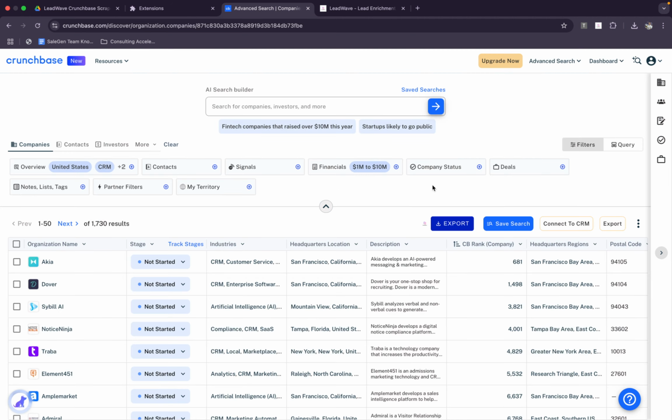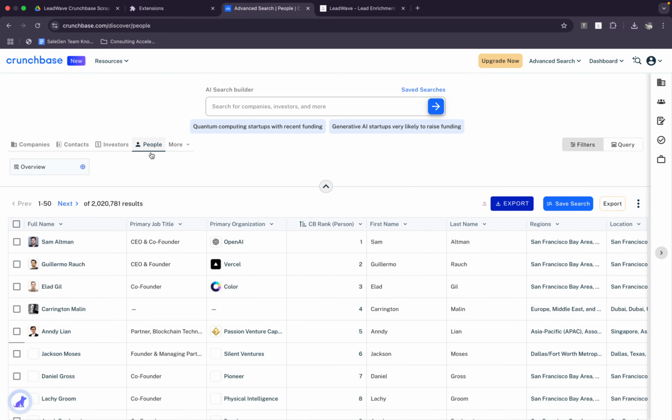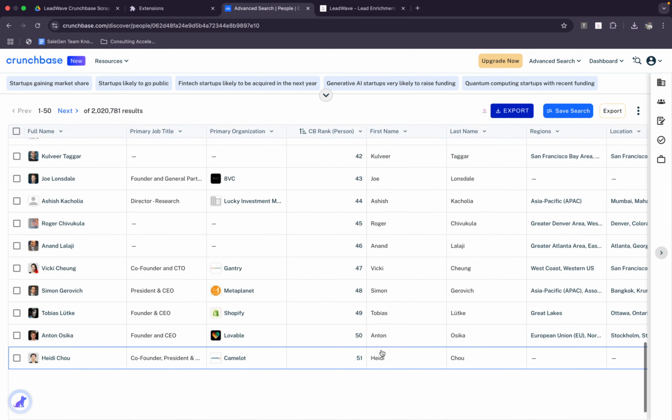Another thing we can use is a filter over here, which allows us to find the contacts, the people that are working here. I'm not sure if this is actually going to work, so take it with a grain of salt. So no, actually it's the people feature. It might not always work.